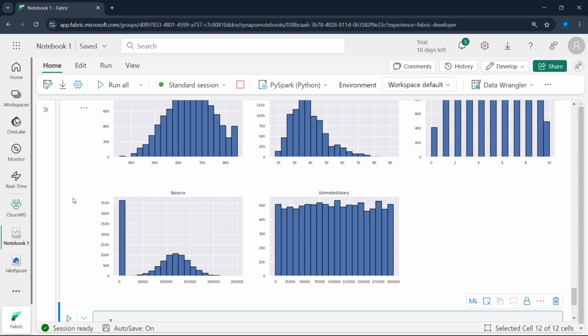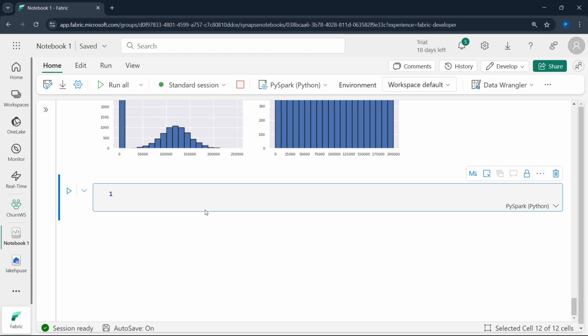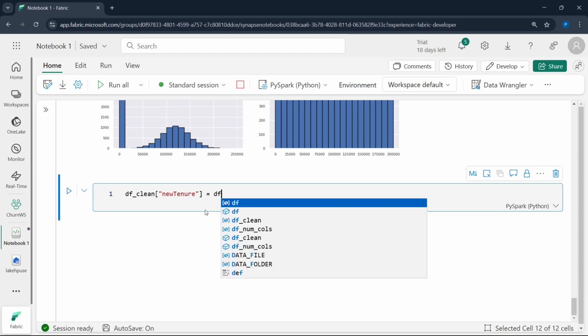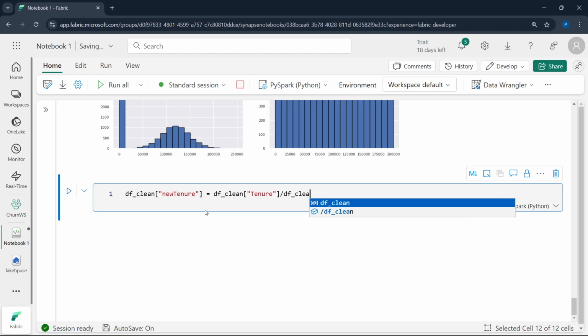So next we are going to perform feature engineering. So the feature engineering will generate new attributes based on the current attributes like new tenure, new credit score, new age score, and like balance score and salary score, etc. Now let me give you the code for one and I will complete it all. df_clean, then giving new tenure, then equals to df_clean by using tenure and by df_clean and age. So in the similar manner, let me complete all the others as well.